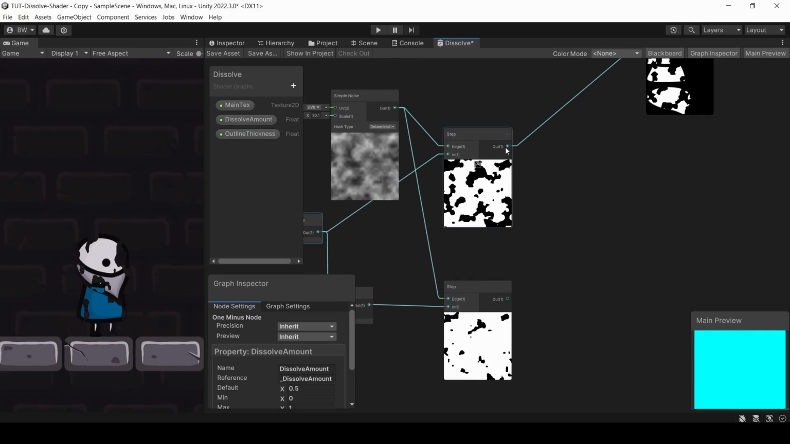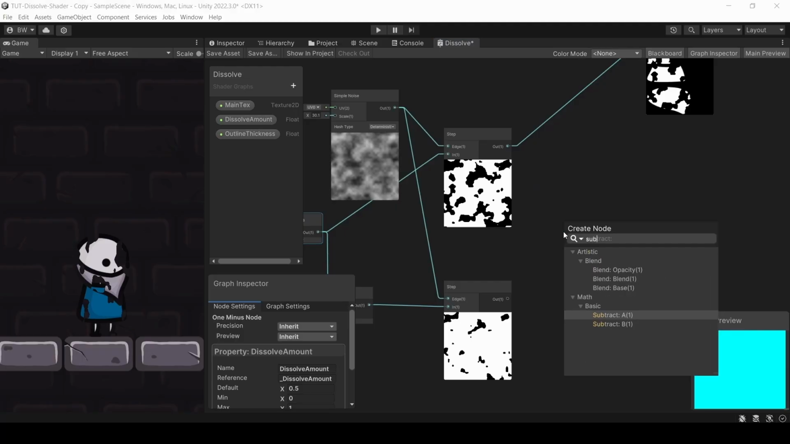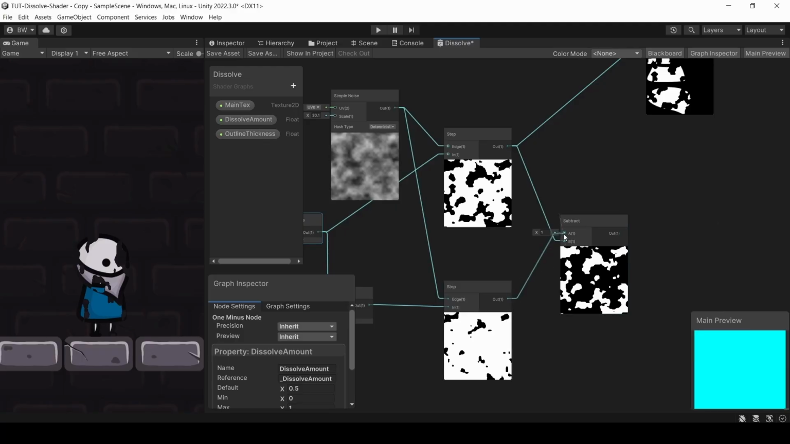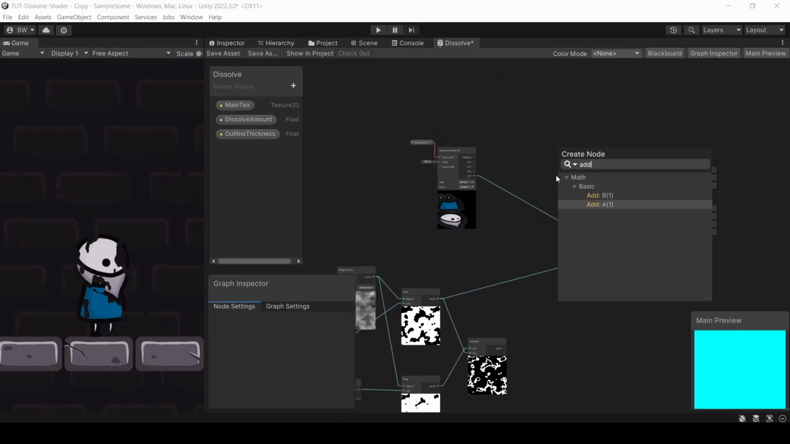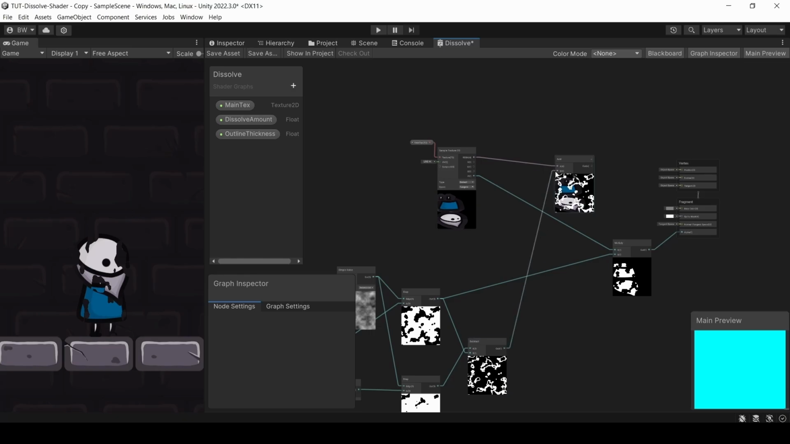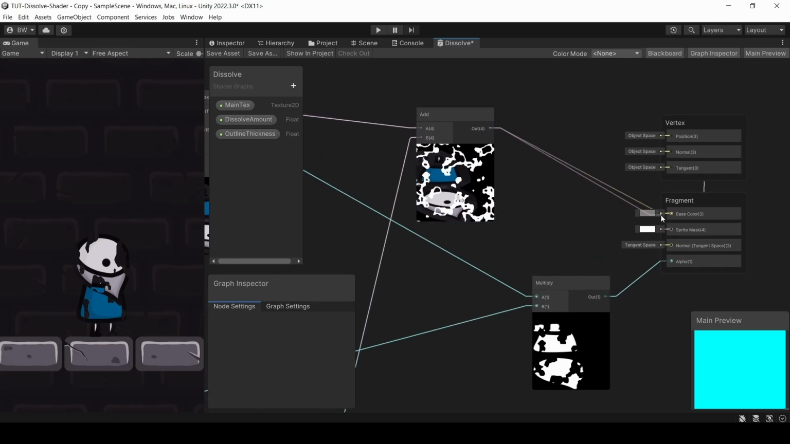Now let's create a subtract node, and we'll say if we take this one minus this one, we should start seeing a sort of outline being created. Now, in order to actually see this, we need to feed it into the end result. So let's deal with the color, then the alpha. So the color can't be plugged directly in anymore. Now we want to add this outline to our sample and plug that into the base color.